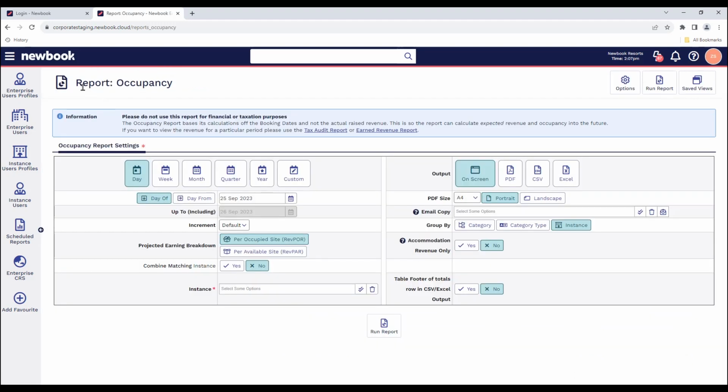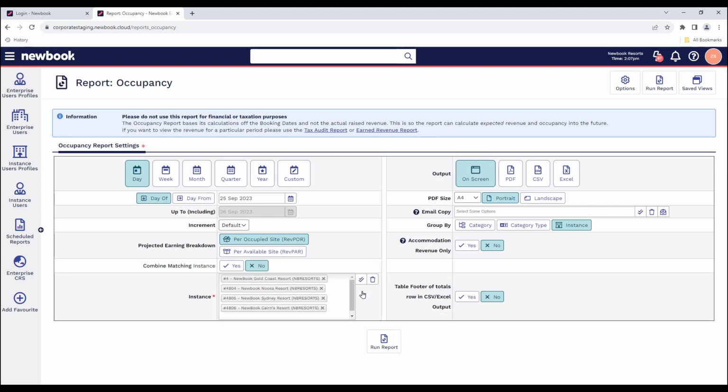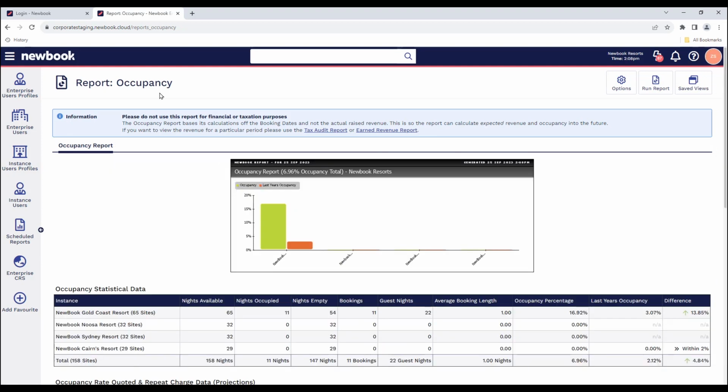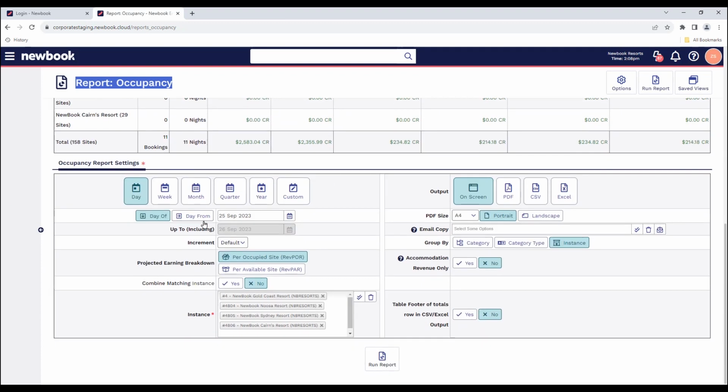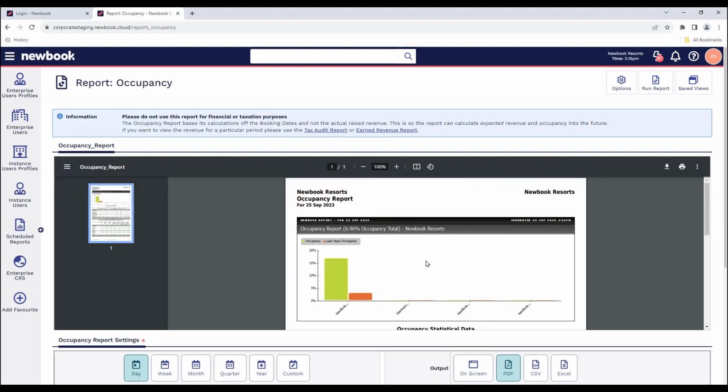Once you click onto here, it's then going to take you to that report where you're able to adjust the date range, the output, customize any settings, and then select which properties you would like to report on. If it's all of them, select all and run report. Once your report loads, you'll be able to scroll through and have a look at that information. If you would then like to PDF that, simply change the output and rerun the report in a printable format.